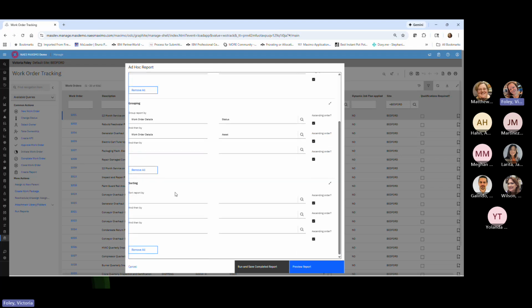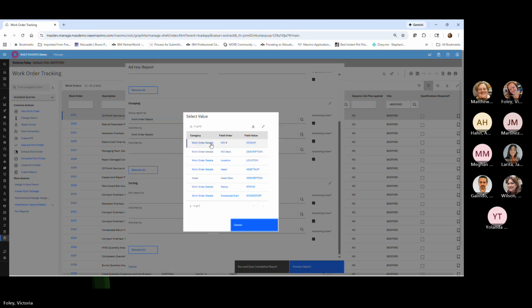And then I'm going to scroll down. And at the bottom, we have our sorting section. So this is just how we're going to sort the work orders inside of the groups. It'll sort by the work order number automatically, so I'm just going to leave that. But if I needed something specific sorted, I can add them here. And we can see it's any field that's on our report.